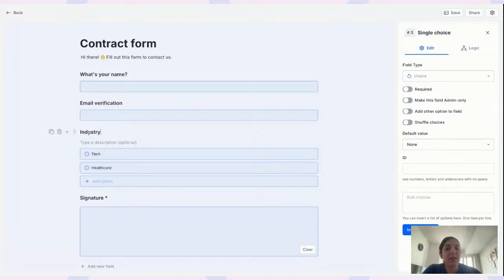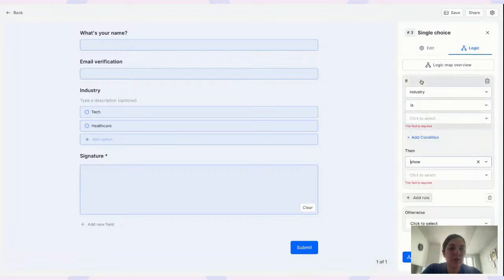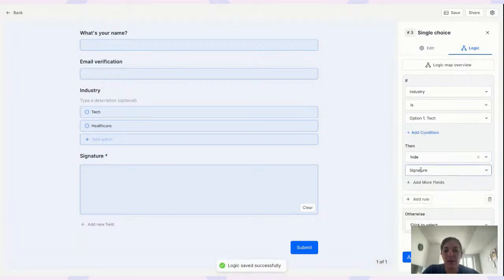You can click this field to add a logic to it, add rule. And if the industry is tech, we want to, let's say, this is a show hide field. So I can hide the signature field. So in this case, the signature field will not be visible on the form.